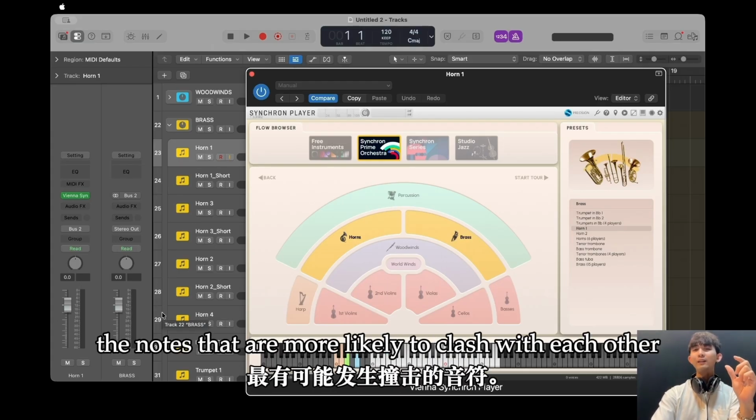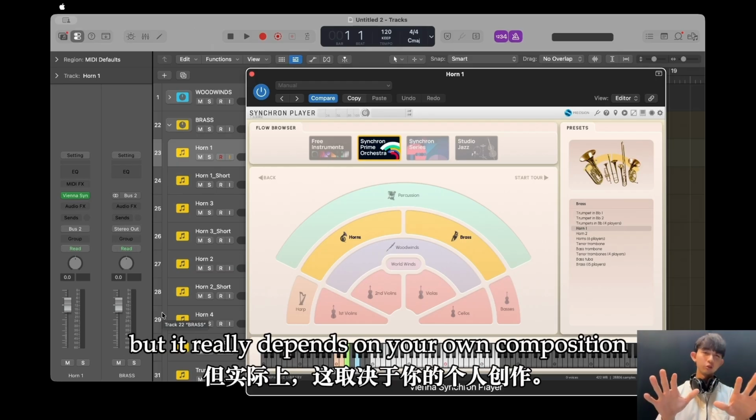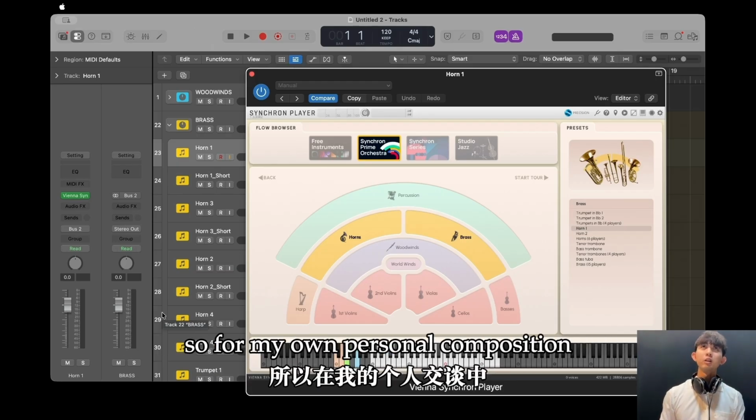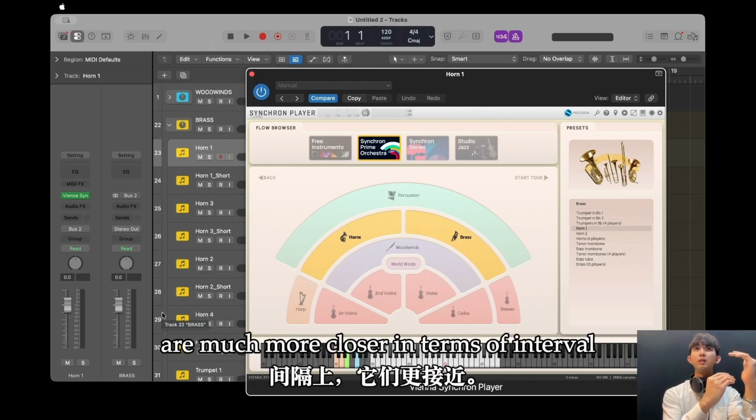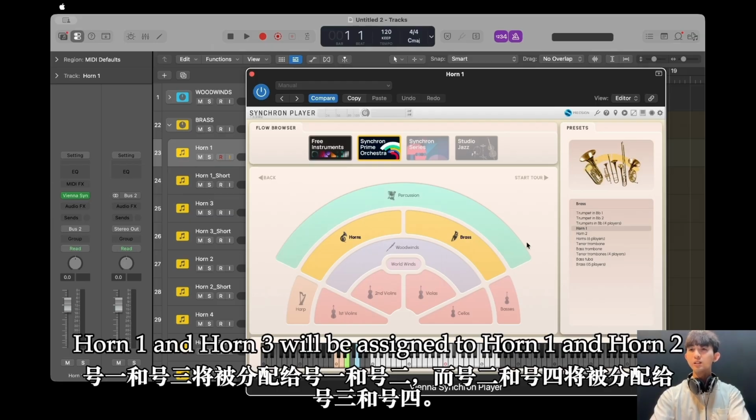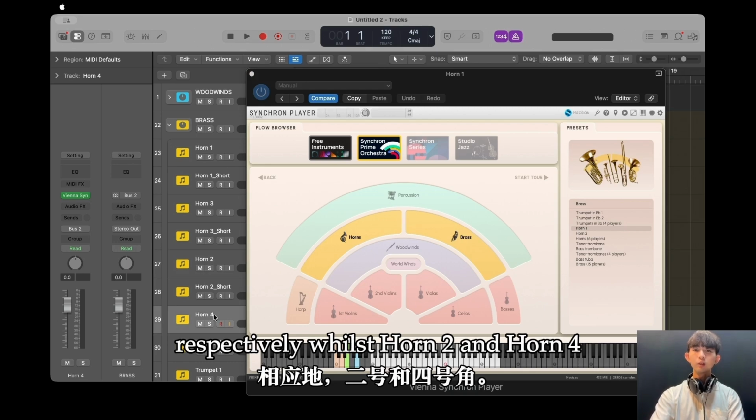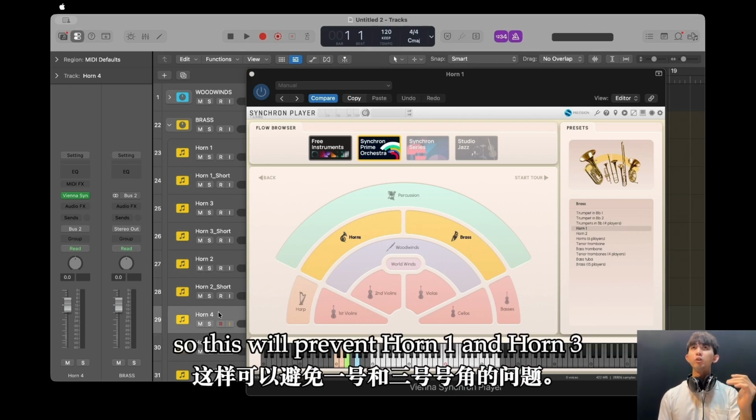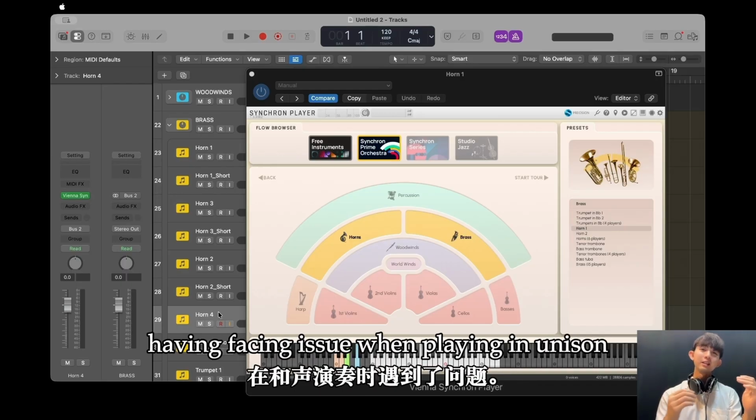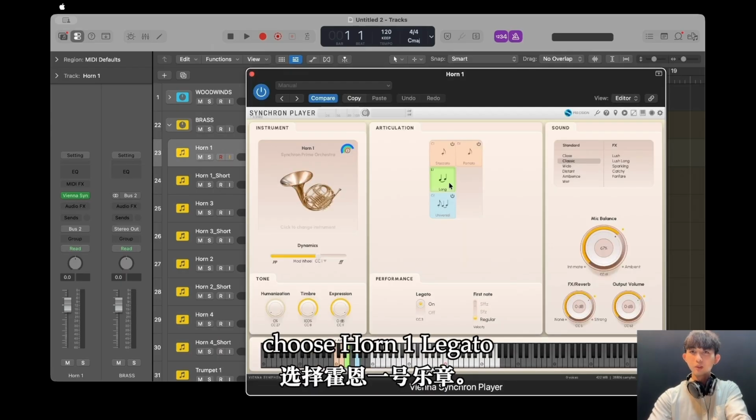The notes that are more likely to clash with each other, or so-called play in unison, are horn 1 and horn 3. But it really depends on your own composition. For my own personal composition, usually my horn 1 and horn 3 are much closer in terms of interval. So horn 1 and horn 3 will be assigned to horn 1 and horn 2 respectively, whilst horn 2 and horn 4 will be assigned to horn 1 and horn 2 respectively. So this will prevent horn 1 and horn 3, horn 2 and horn 4 having phasing issues when playing in unison. So like this. Horn 1, choose horn 1, legato.